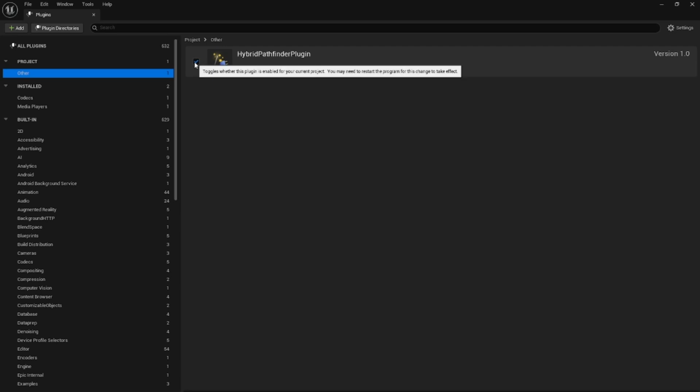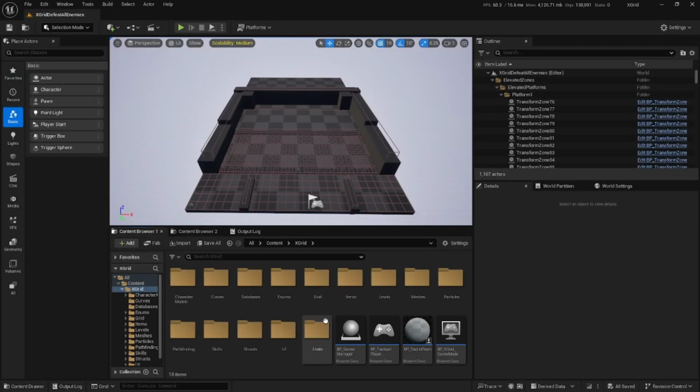If it's not checked and you check it, it will prompt you to restart your engine, which is a good idea. You should go ahead and do that. And that'll ensure that this Hybrid Pathfinder plugin is integrated with our current instance of XGrid. So once that's done and you've reset the engine if you need to, we're going to go ahead and continue on to the next step.